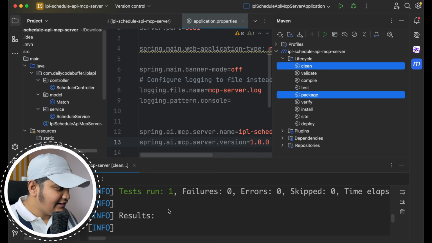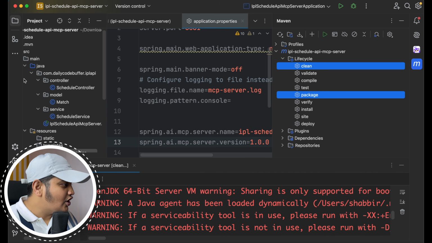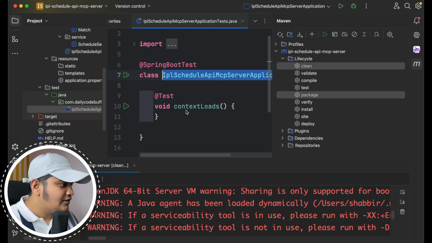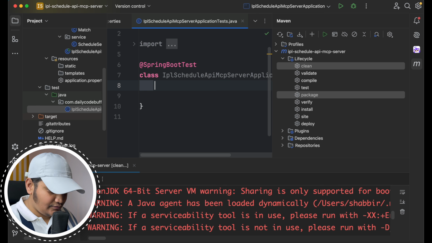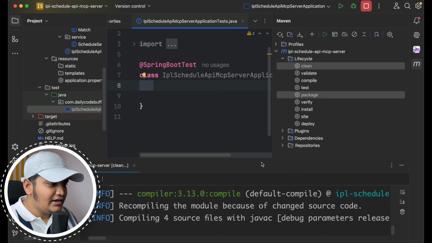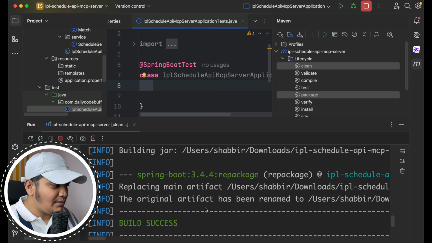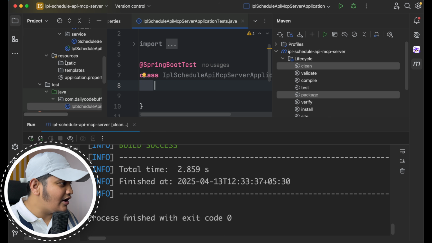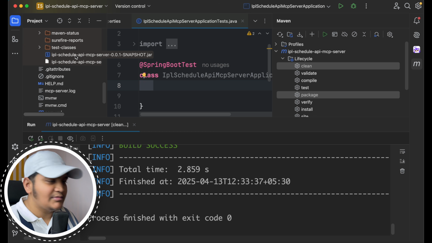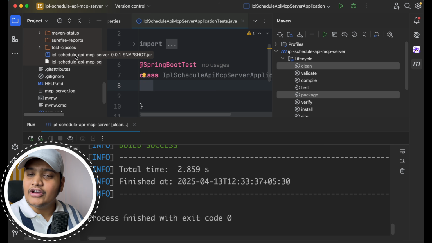There was a failure in the test, but I guess, okay, so what I'll do is I'll just remove the tests as well. Let me just do this. Okay, and let's do the same. Make sure that your complete build is a success, and now if you go to target, you have the MCP server snapshot. So this is what we're going to use.